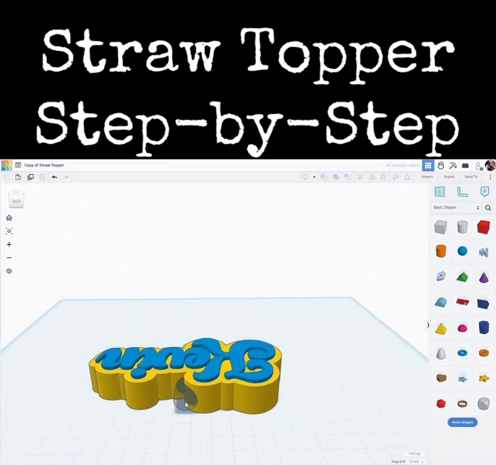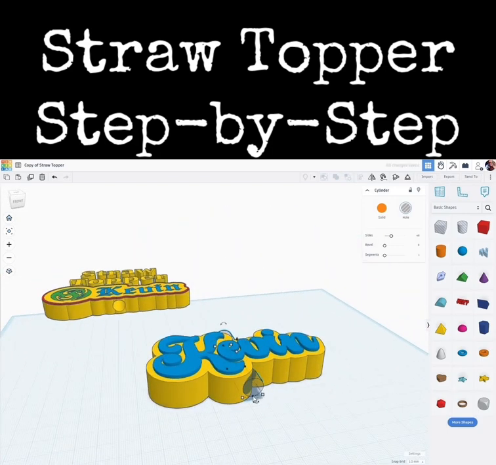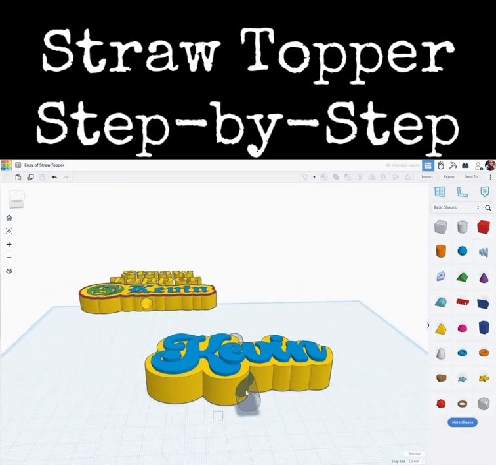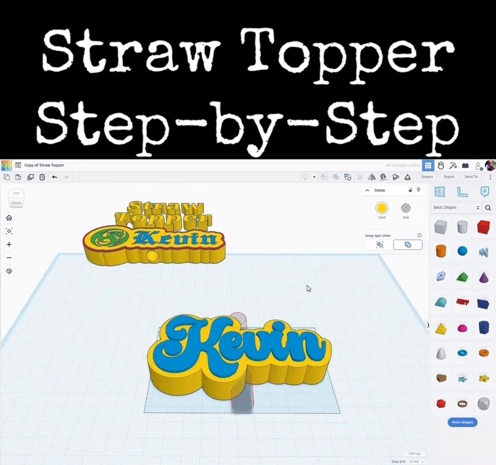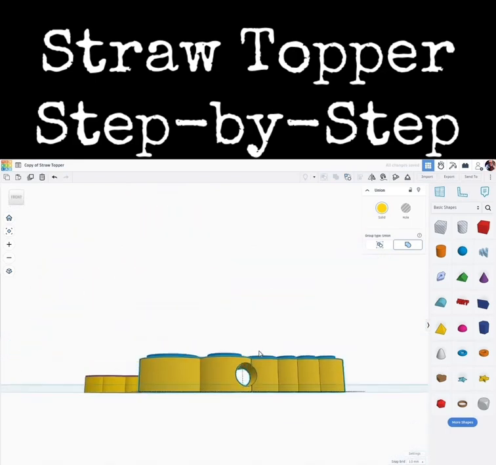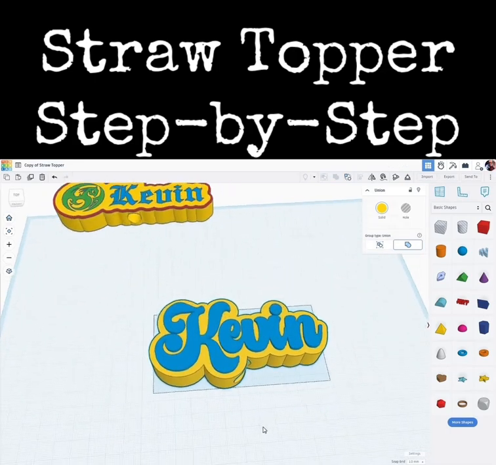Okay, it looks like we need to make that cylinder just a wee bit longer. We can do that just by stretching it here. Stretching it in this direction. Now we can select the two of those objects, the hole and the yellow part, and we're going to do a union group. We actually want to cut that hole in it. Give that a moment to resolve, and there we have it.